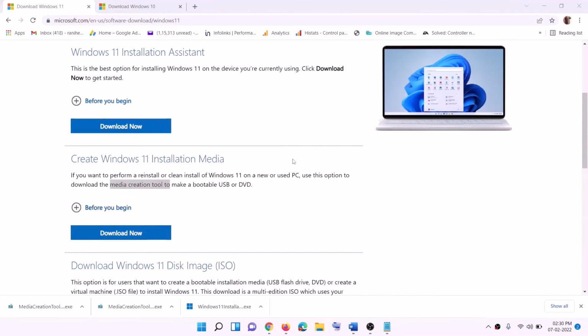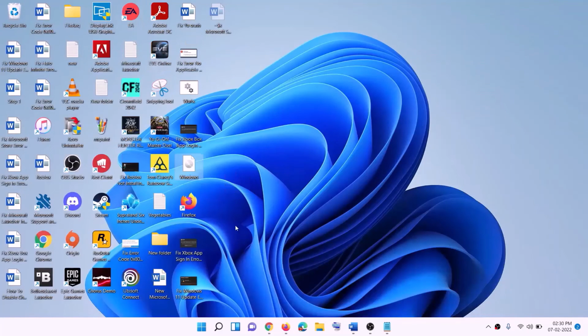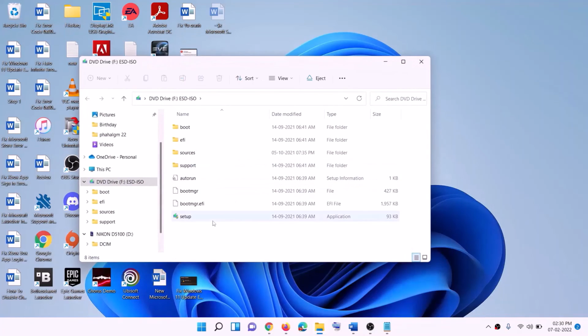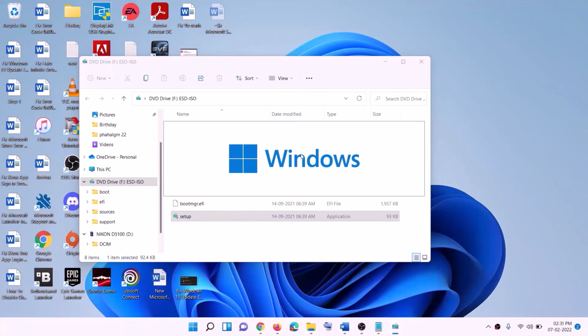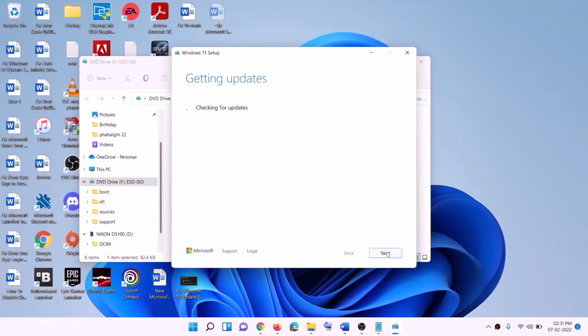Now once the download is complete, click on Finish and then go to desktop, find Windows ISO file, make a double click on Windows ISO file, then run the setup file. Make a double click on setup file, click on Yes to allow. This will load Windows 11 now. And here you can see Install Windows 11, click on Next.